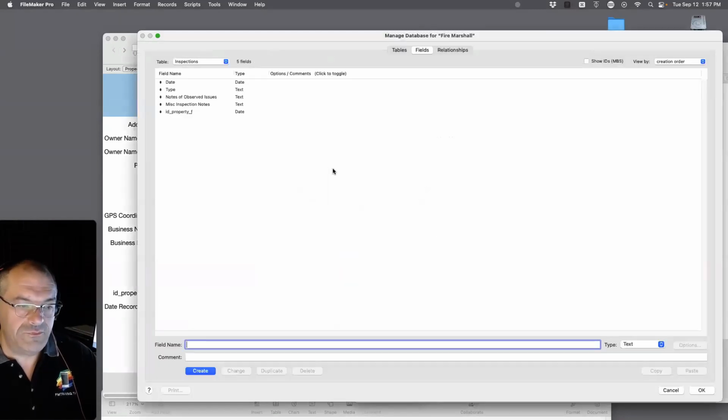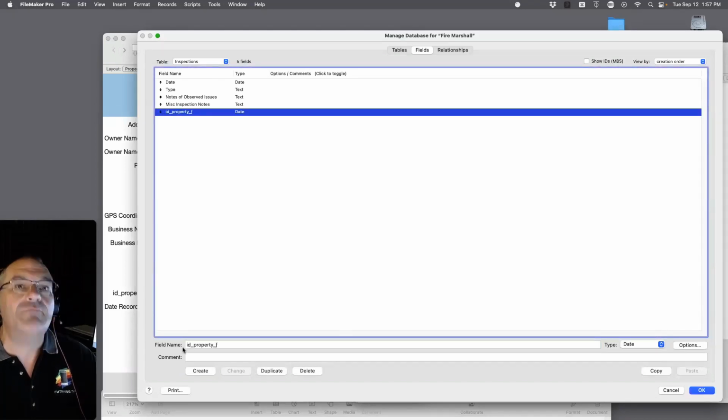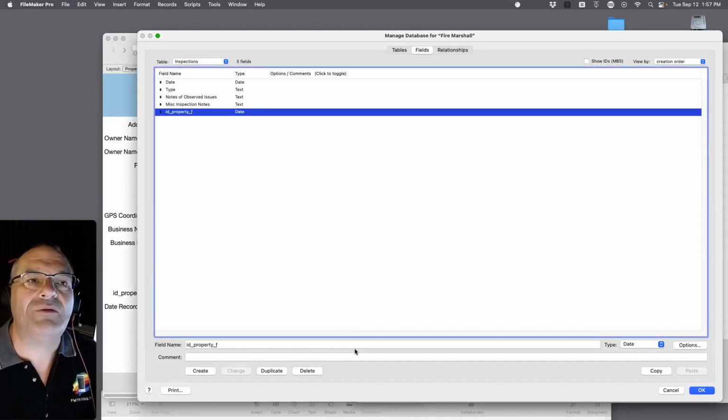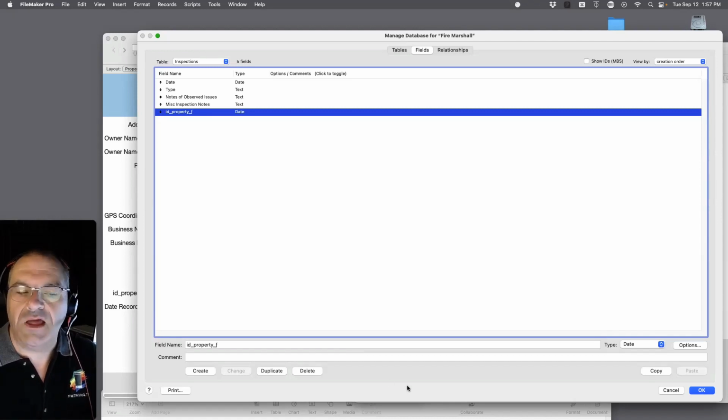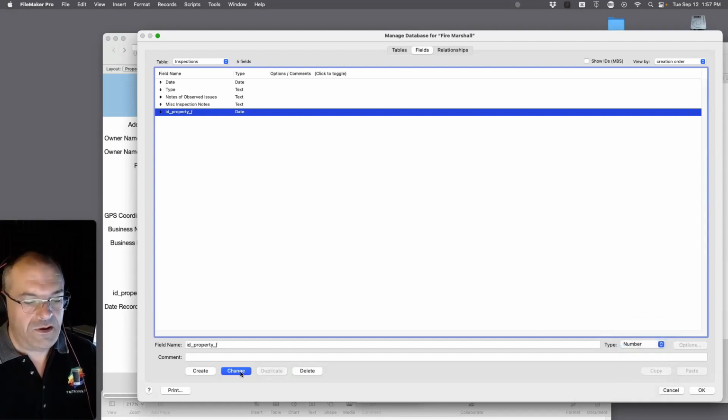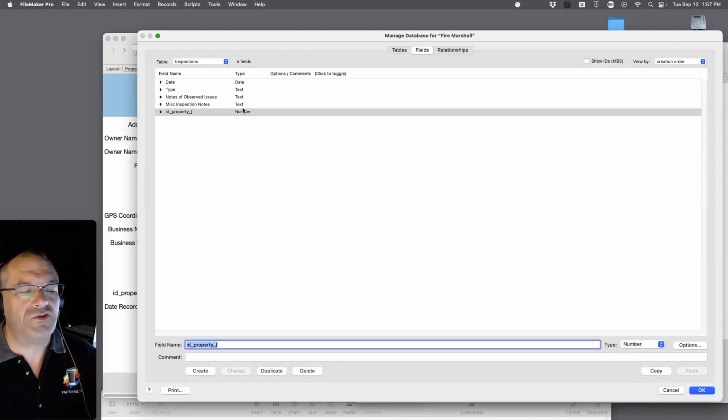Okay. Oh, I did something wrong. What did I do? It's a date field. ID property. Look at that. It's date. Malfunction. If you build something and it doesn't work, you have to go back and troubleshoot what you've done. It should be a number value. I'm going to say number. I'm going to say change. So the relationship wouldn't work because really it couldn't lock a date field onto a number.